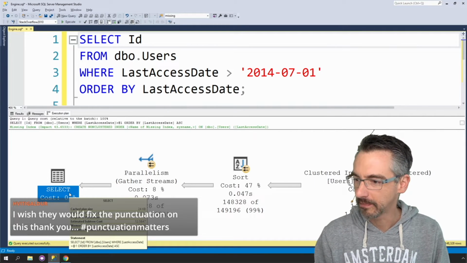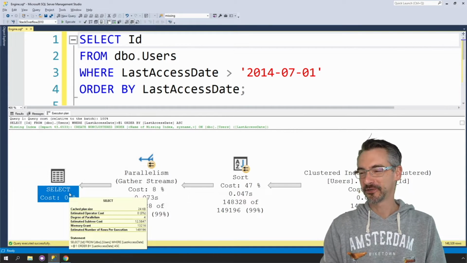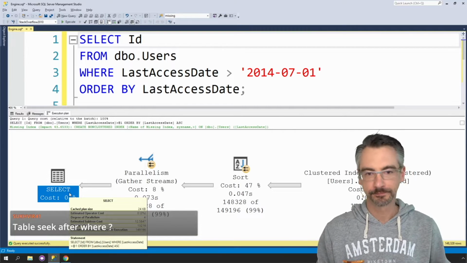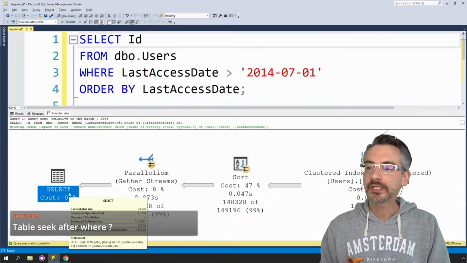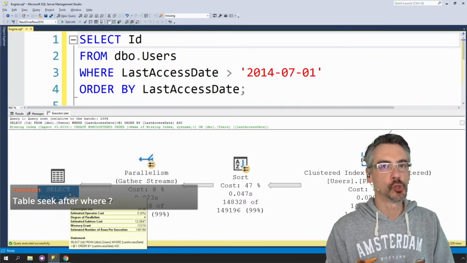12 punctuation matters. What punctuation are you talking about? Punctuation matters. I agree. I'm also an Oxford comma fan, just for the record. Table seek after where? What table seek to what, though? What are you going to seek to?